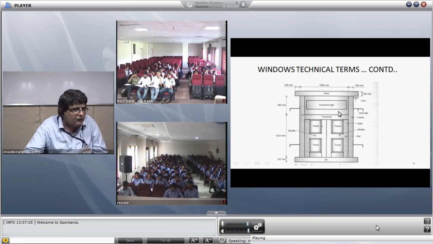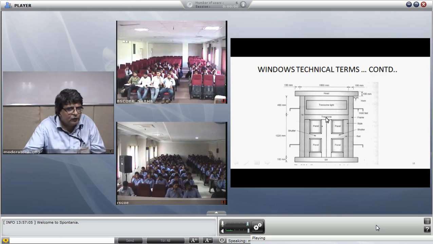Again, it is quite like a door. You see head here, transom. Transom is an opening provided for ventilation above the door. And these are the panels, these are the rails, and this one is called shutter. This is a double leaf door. We had seen a single leaf door. Here you see two shutters. So this is a double leaf door.